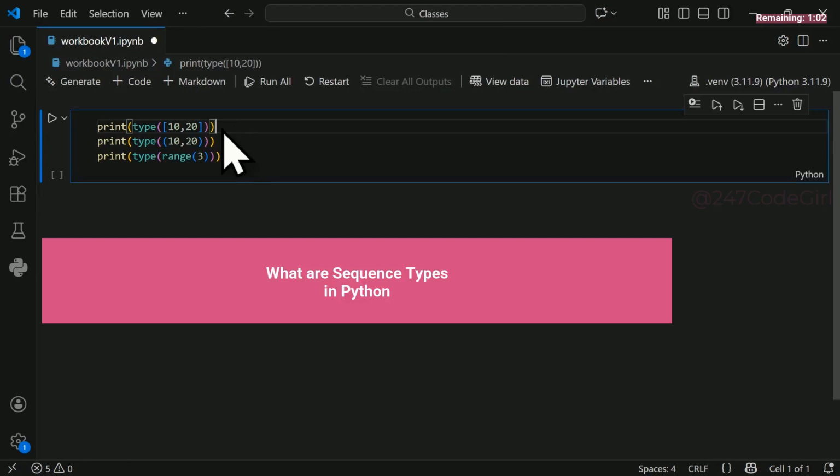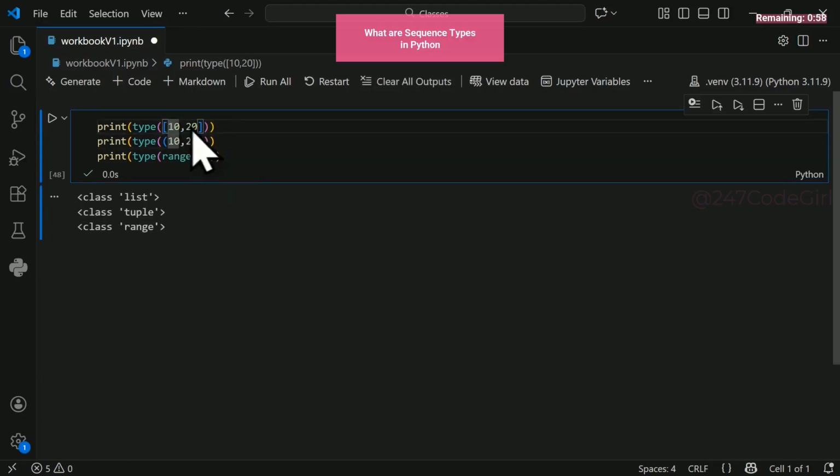What are sequence types in Python? Want to group values? Python has sequence types. Here the first one in the square brackets is a list type. A list type is ordered. So that means the order that you put the elements in, the output will be the same. They are changeable, so you can change any of the values within a list.